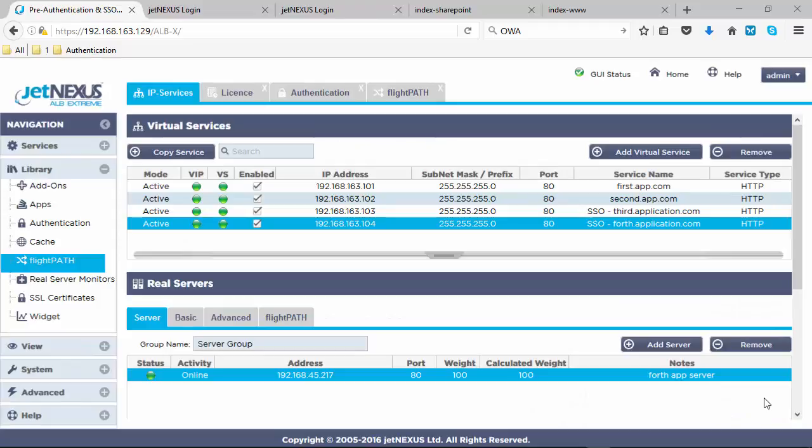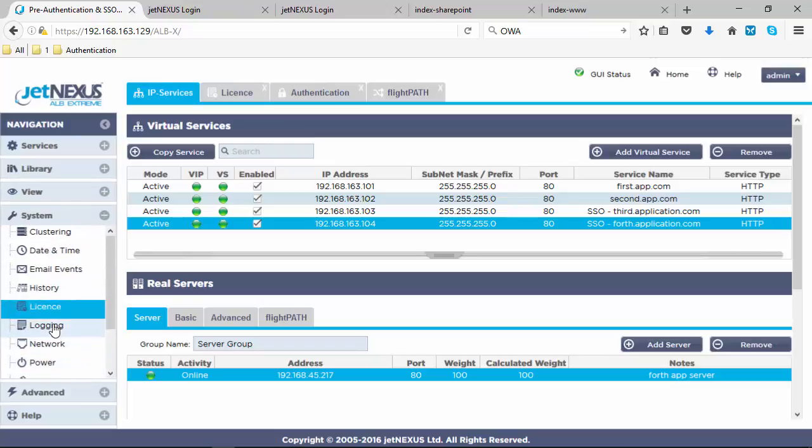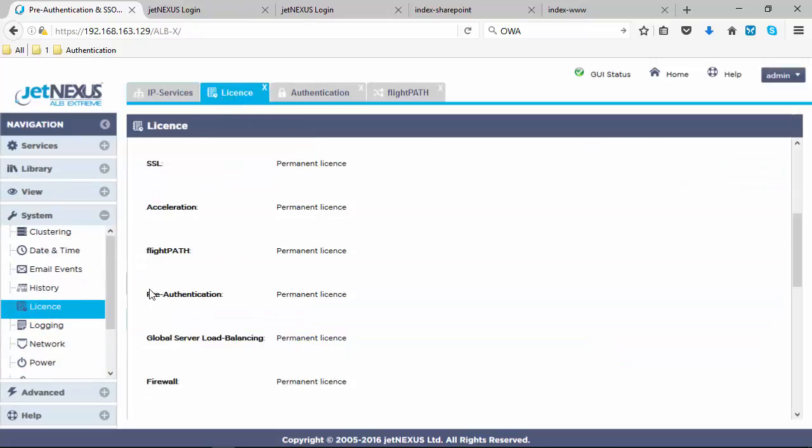Okay, so let's follow our four-step program to configure pre-authentication. First of all, we need to check whether we have a license for authentication. So my license tab is open here already, but I'll show you where to get that. That's from the system license section. We click on license and we see that pre-authentication, we've got a permanent license, so we continue.